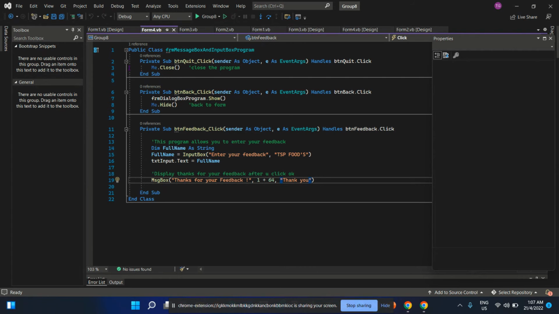Okay, the last is form 4, where we have to do a message box and input box. Firstly, we do the input box. I'm using the input box and message box in the feedback button. This is the dim full name, and I'm using this coding for the input box. In the input box, you can see enter your feedback. This is the title. And also this is the message box. For the message box, I'm using this coding: thank you for your feedback, and then 1 plus 64, this is the icon, and then thank you, this one is for the title. As usual, quit is me.close, and the back button is the same.